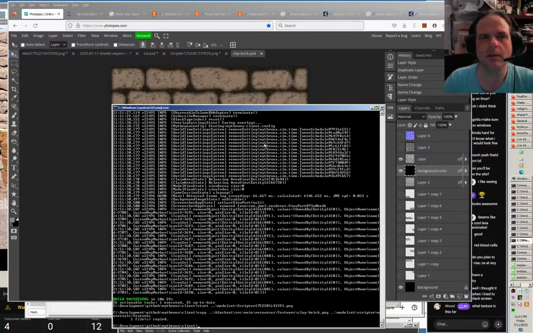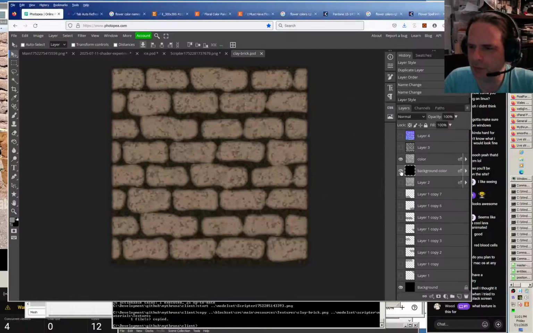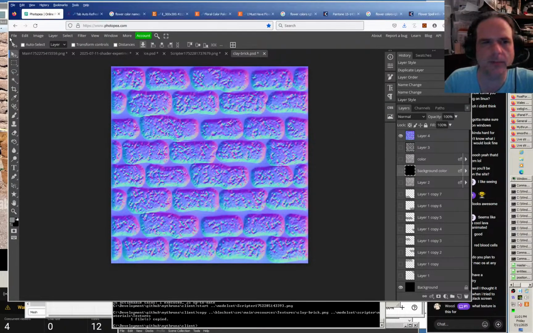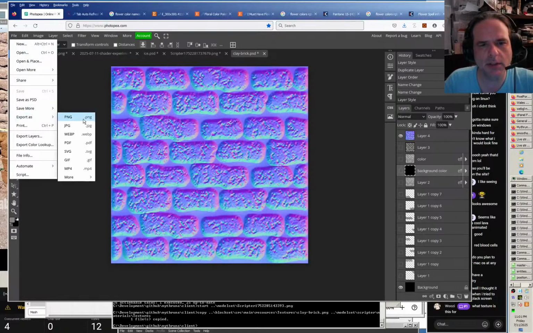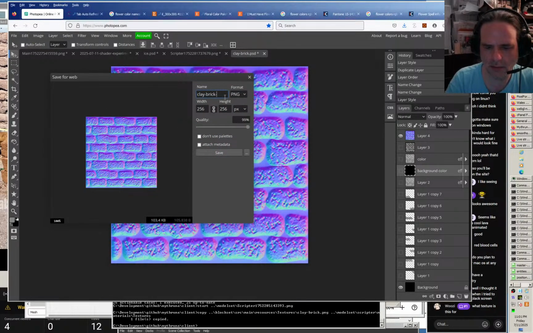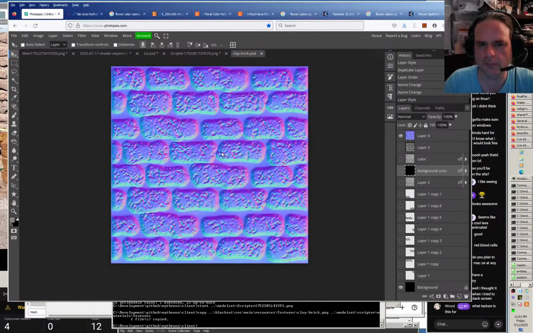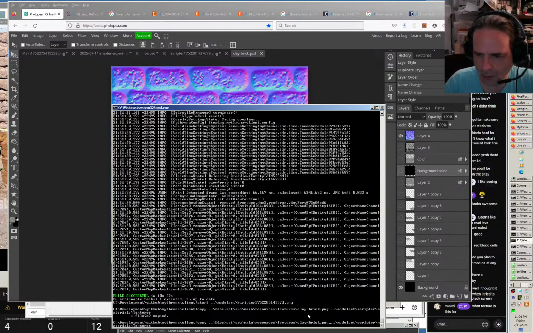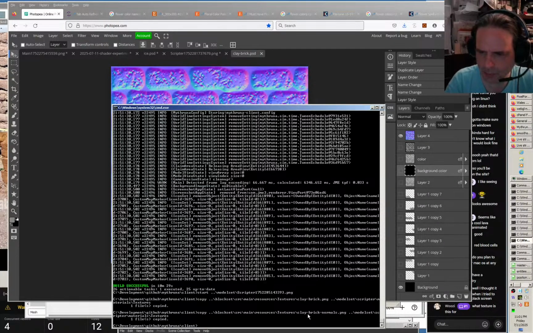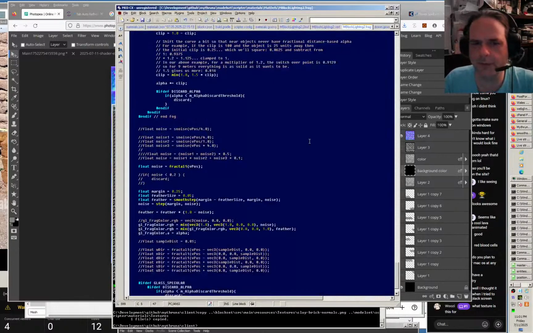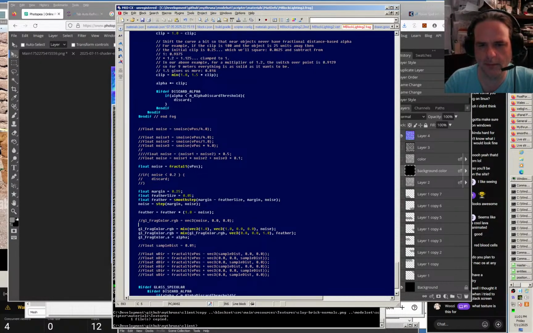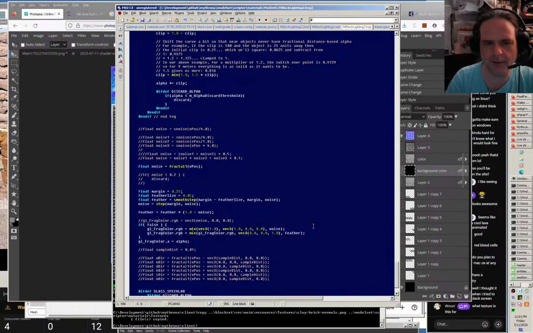Okay. So what we, oh, and we want to make a normal map too. So let's normal map. Export as PNG. Normals. Sure. And we'll copy dash normals. Okay. So first of all, we will take this out temporarily. If false. I wonder if it's going to complain.